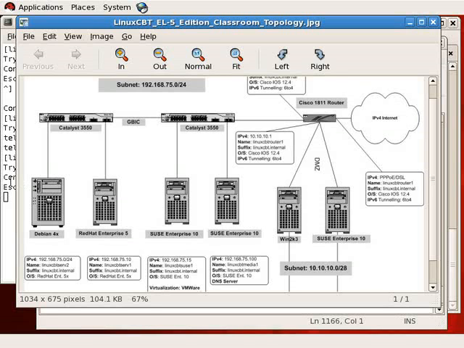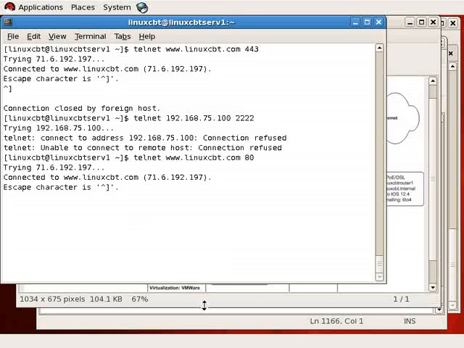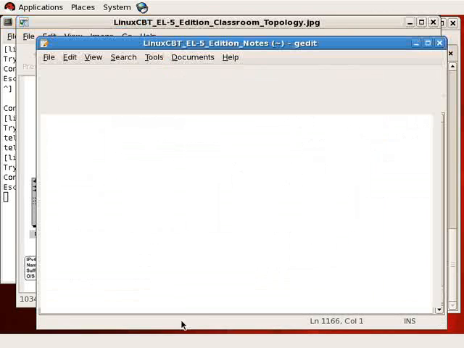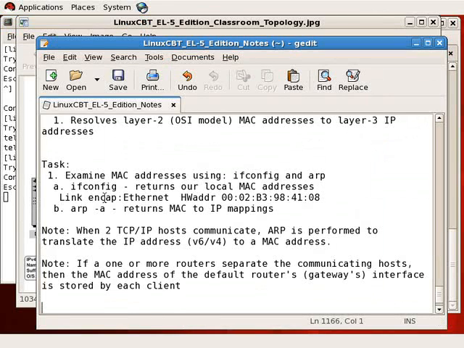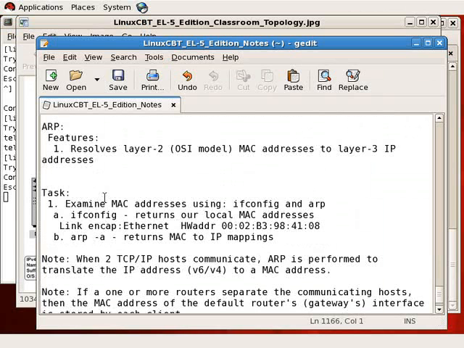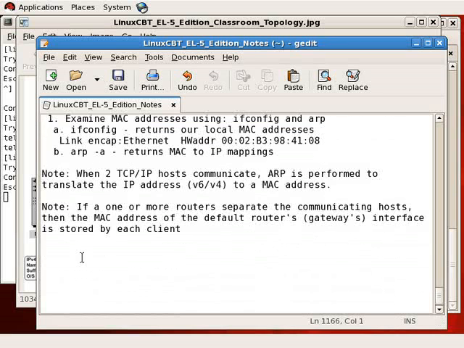So we store that MAC address of the interface of the router. Then the router goes ahead and looks up on the internet its next hop and stores the MAC address of the next hop. Then the next hop stores the MAC address of the next hop until it gets to the destination. All this tends to occur within seconds. So for example, in a simple connection like telnetting to www.linuxcbt.com port 80, all of that takes place.